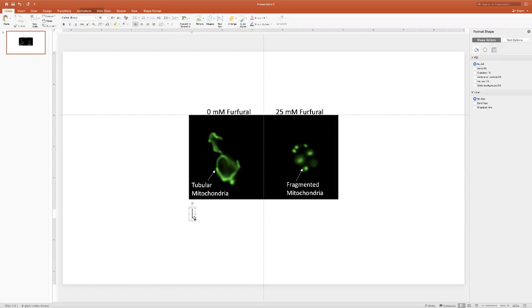I'm going to just insert a text box down here. And remember, we want to begin with the figure number. So we might go figure 1.1. And we want that to be bold. And we want this next sentence to be the take-home point. And it might be something as simple as this. Mitochondria fragmented in the presence of furfural.